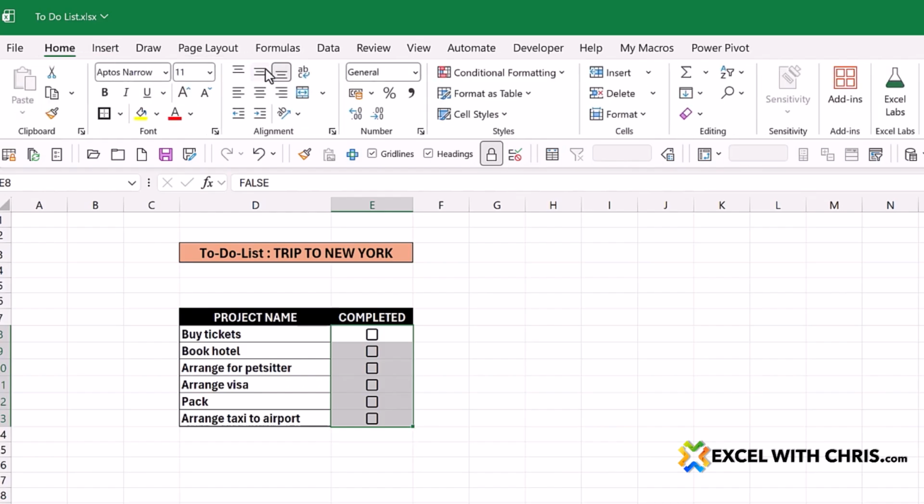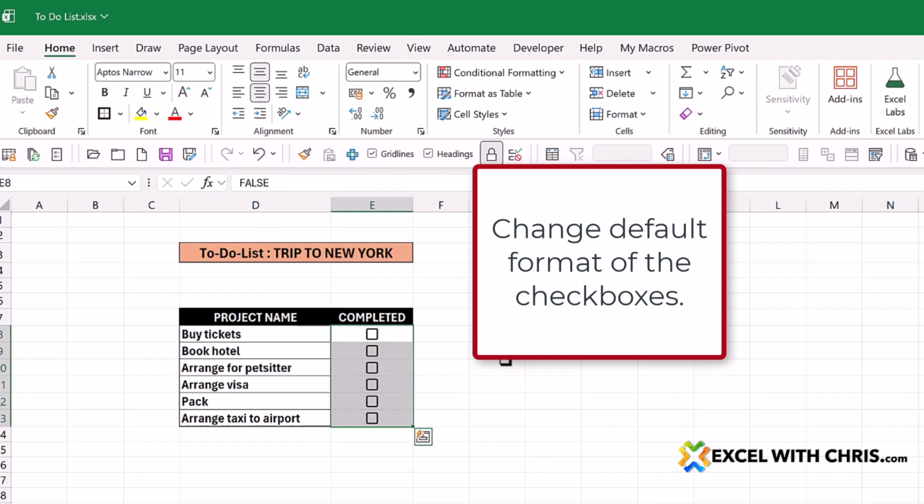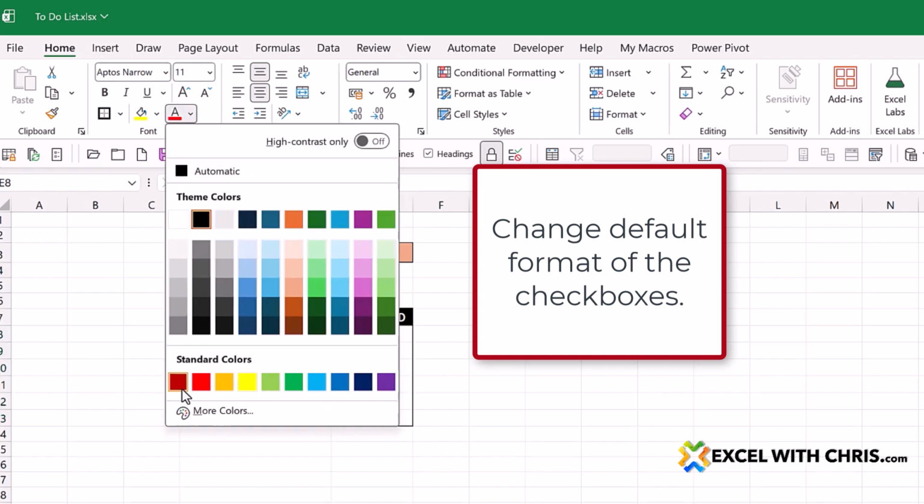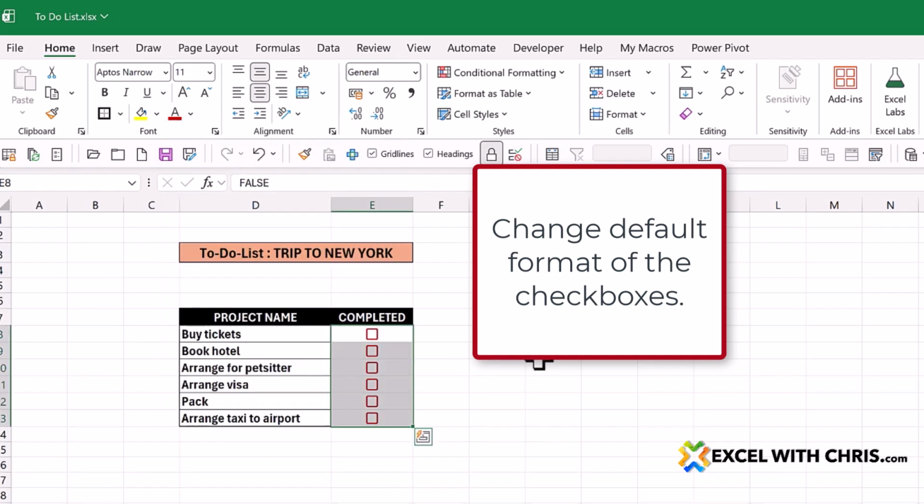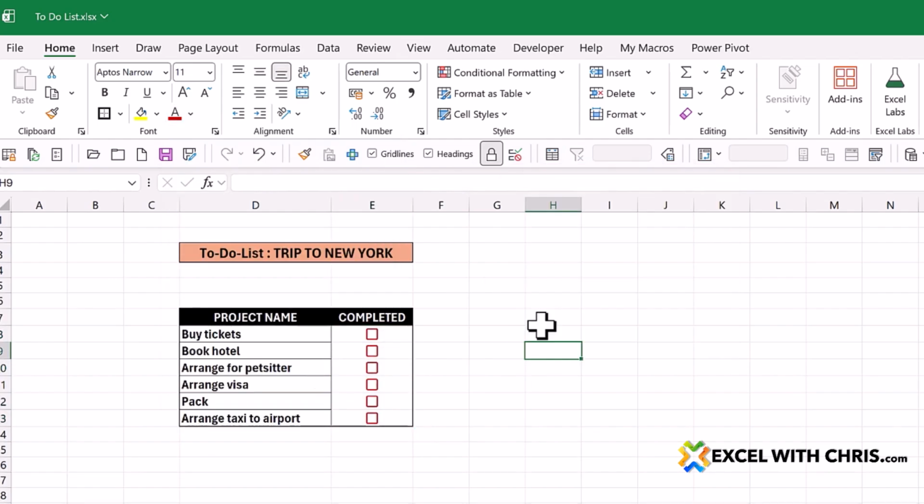I can align them in the center, and by default, I'm going to change them to red, indicating that I have not ticked them yet. This works exactly the same as formatting your fonts. So I'm going to select the tick boxes, going to my Home tab. I'm going to select the font color button, and I'm going to select the color red. So I've made them red.